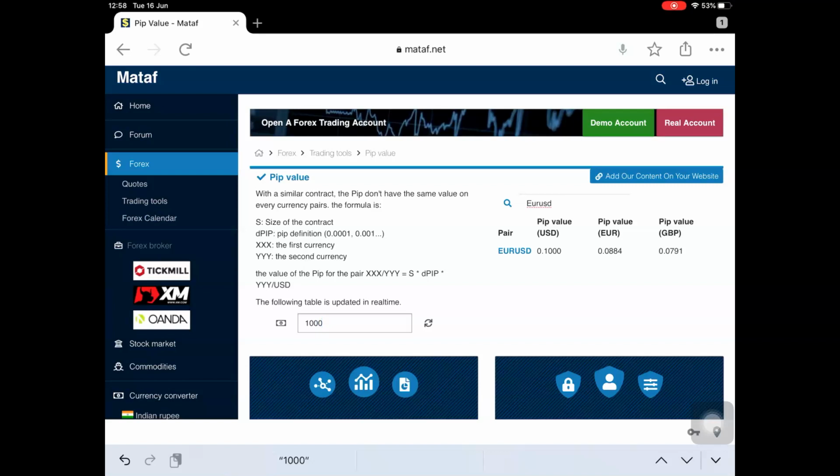So let's do a few examples. We did examples for euro dollar yesterday, so let's do a few examples. For example, pound AUD, and then we see how we calculate profit for pound AUD.